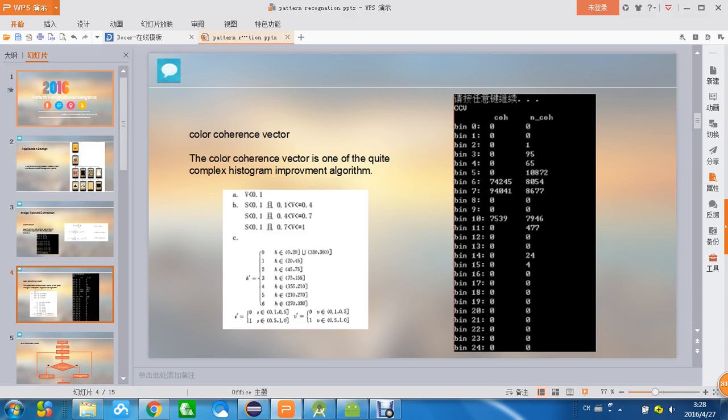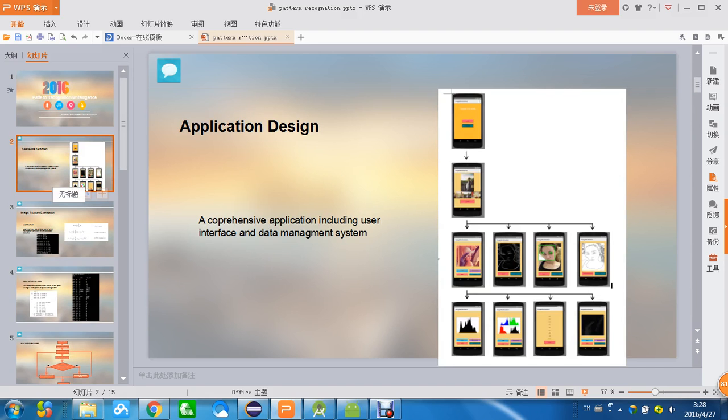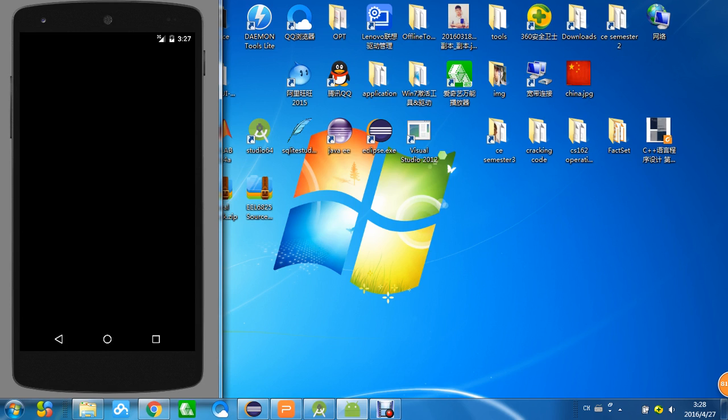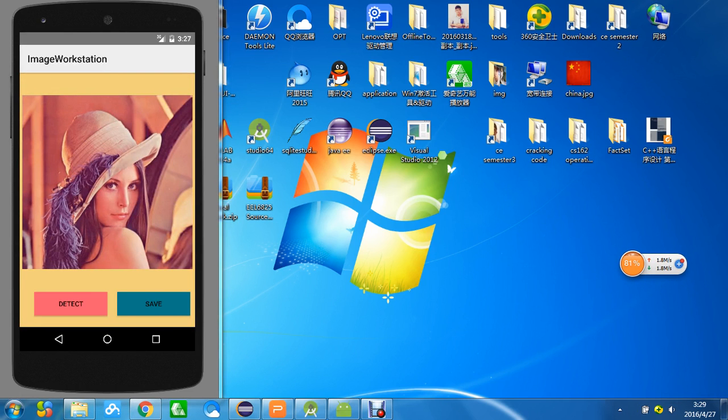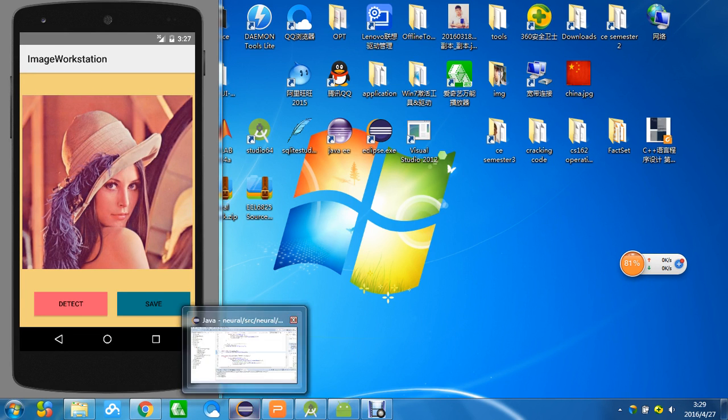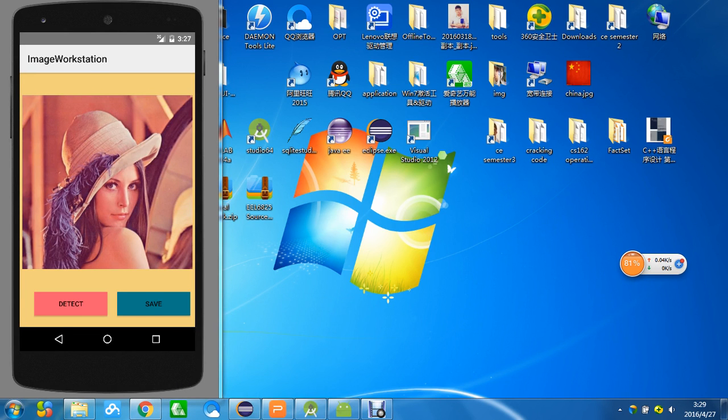Here is the PowerPoint, and here is a basic view of my work. You can see the structure of this app clearly. Why did it take so long? You can see the memory utilization has reached 80%, so it is very slow, because I have opened Eclipse and the Android debugger. And for the detection, you will find that there is no response.